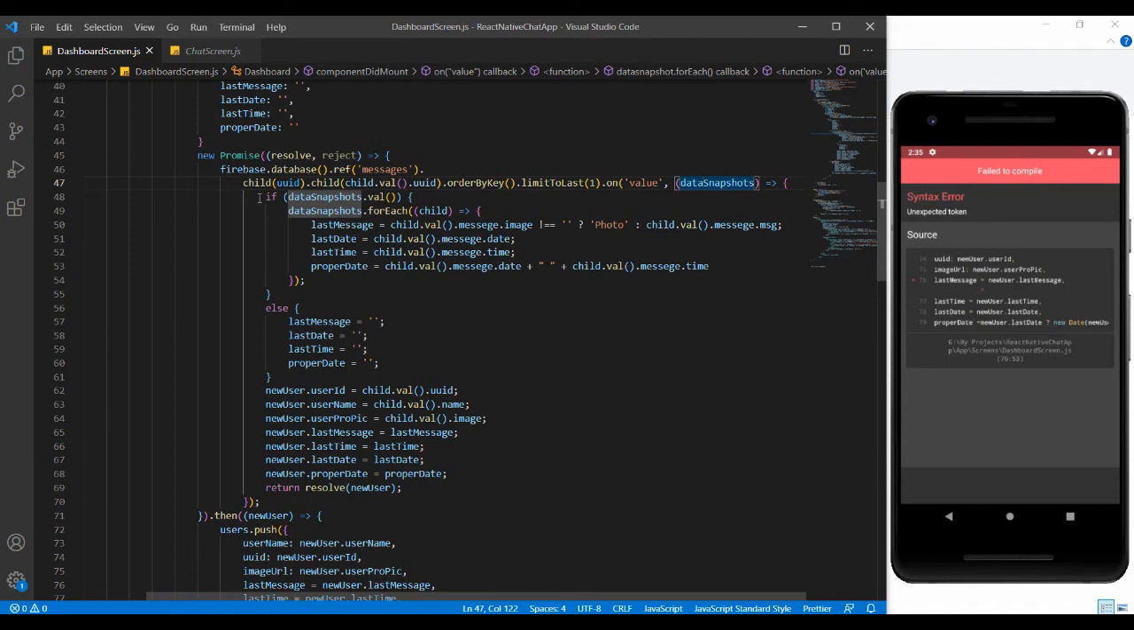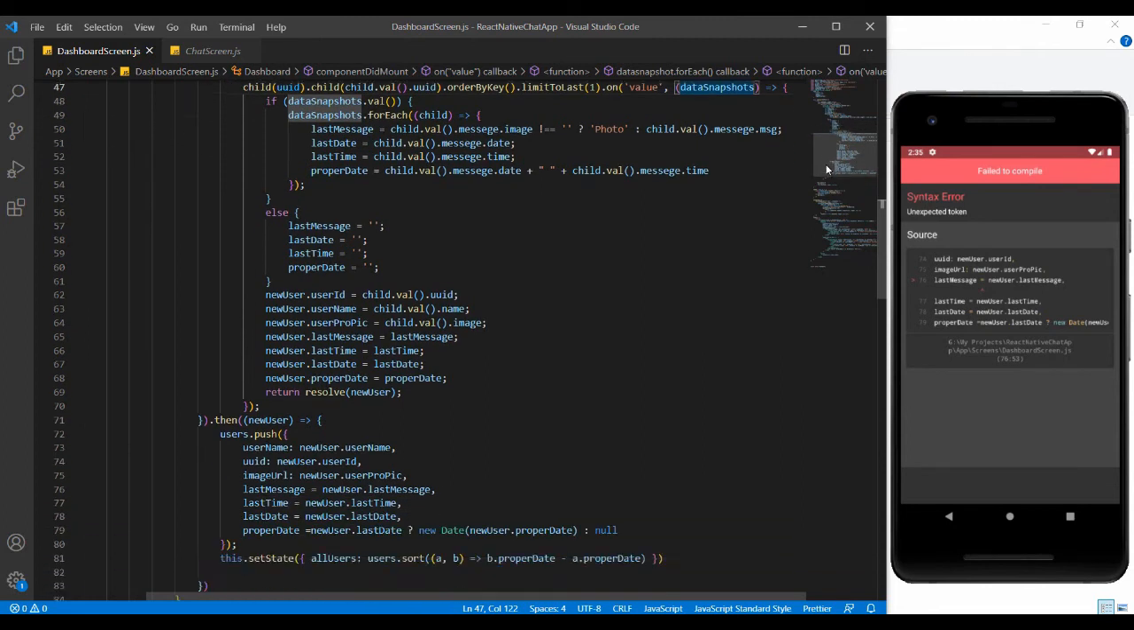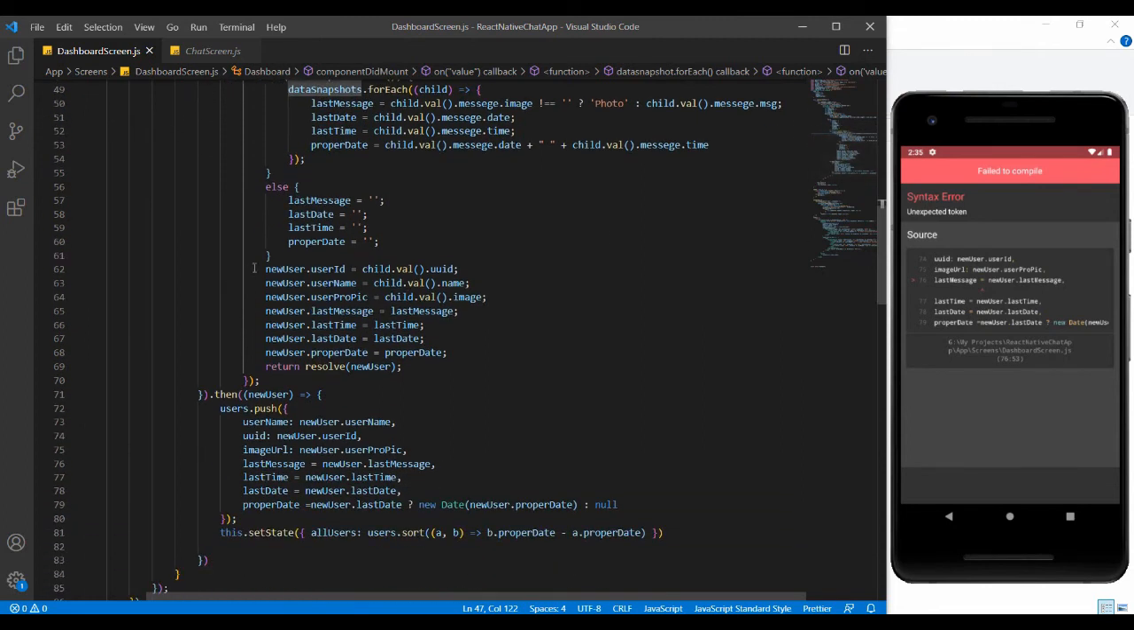So if the user does not chat to anyone, his last message, last date, last time and proper date are empty. And if the user chats to anyone, in that case I'm going to loop through the value and set the last message, last date, last time, proper date according to the data which is stored in our database. After that I have assigned those values to the object which we created, the new user.